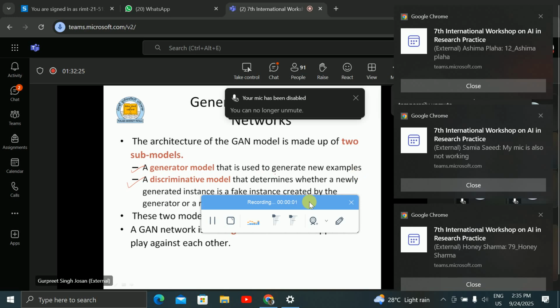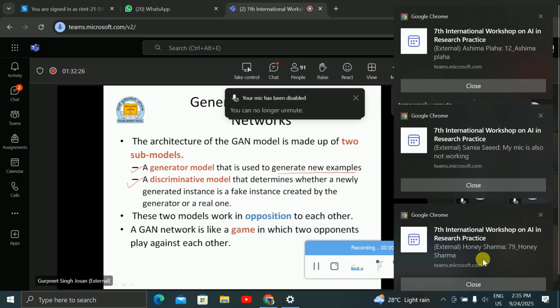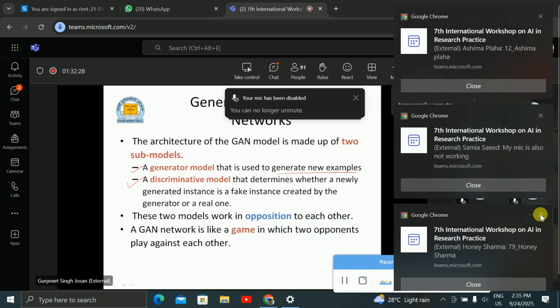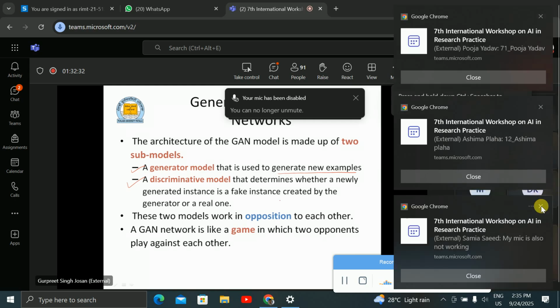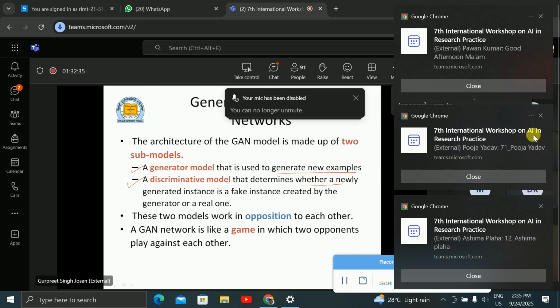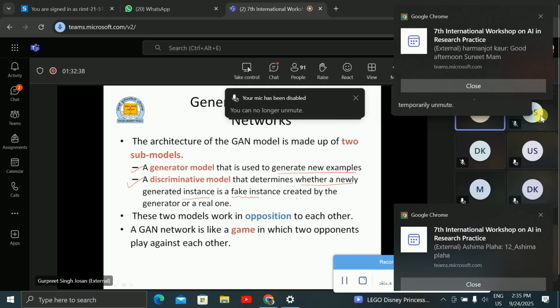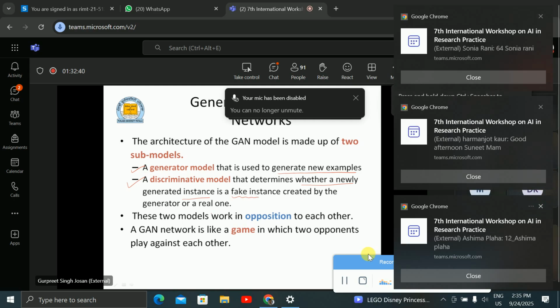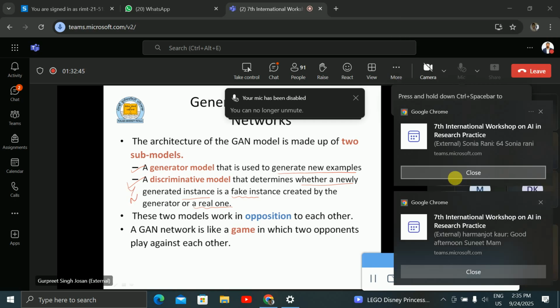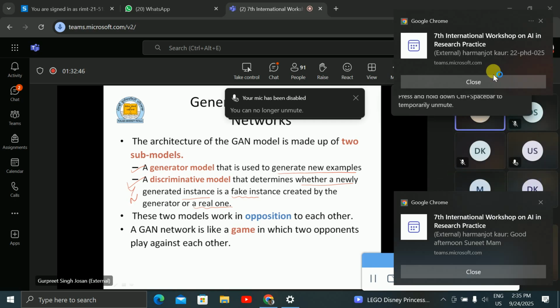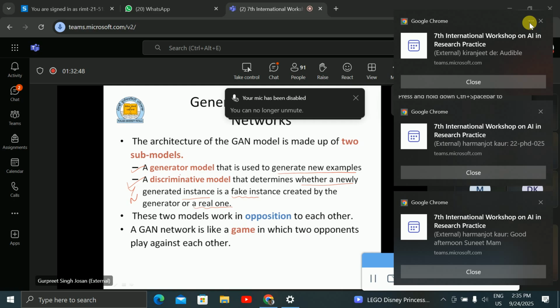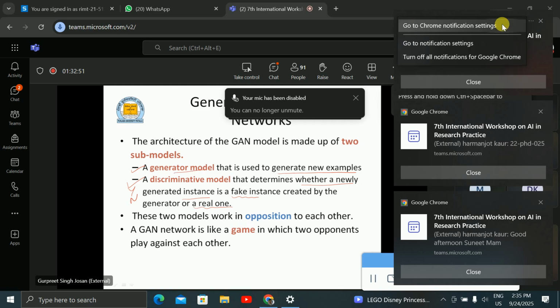A model that is used to generate new examples. So we need a model that will be creating the example. And a discriminative model determines whether a newly generated instance is a fake instance created by the generator or a real one. So it is just telling me yes or no, whether it is fake or not fake. And the generator model's task is generating new examples.